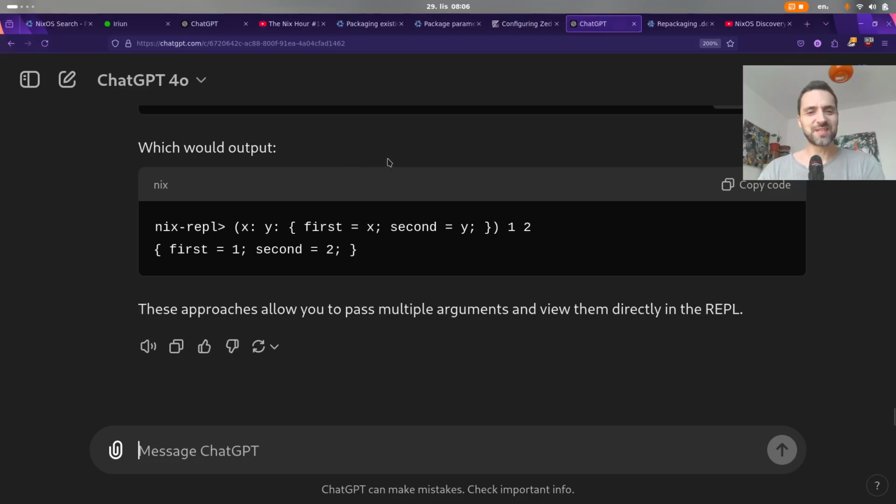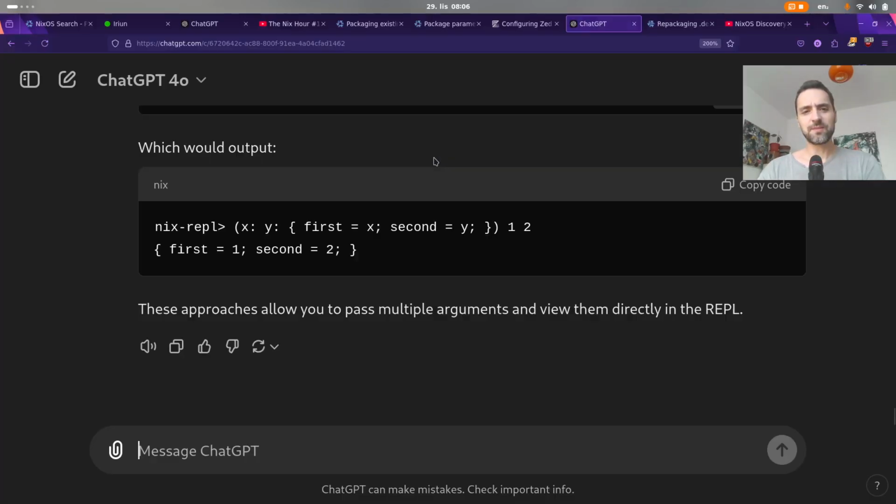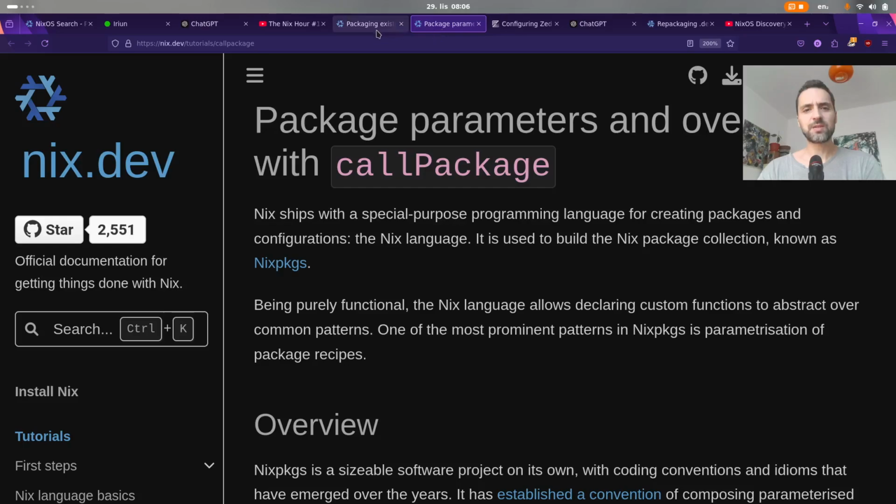Okay, let's get back to this, right? So basically the point was we have an argument list here, which is an attribute set, and we're going to just pass it the standard environment, and then we call that in the body standard environment mk-derivation, which is a function that makes derivations, with an empty body. Right. So let's get back to it.